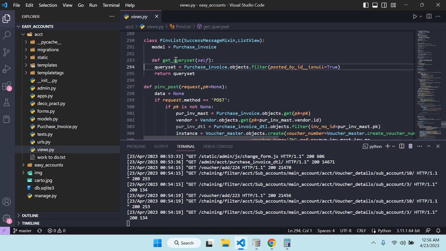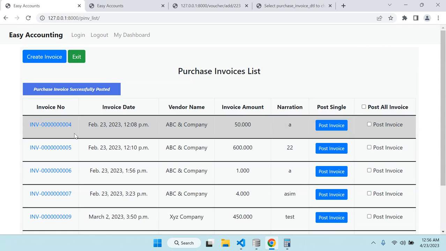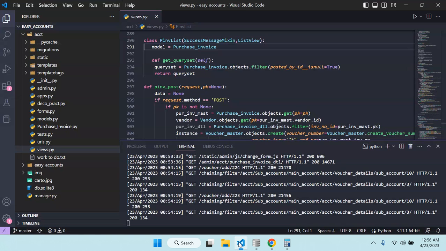I created 2 views actually, one list view, which is a class based view, and the other is a function based view. What is the idea here? Simply it shows the list which we are watching here, all this data. And here I am doing one filter, posted by user ID is null is true, meaning if it is posted it will not show here.